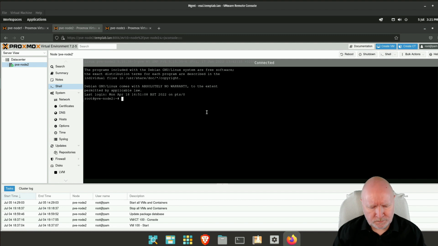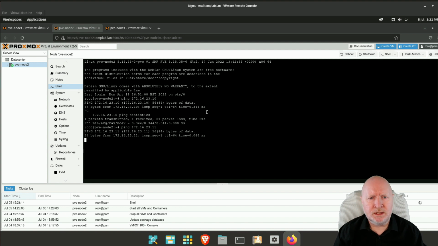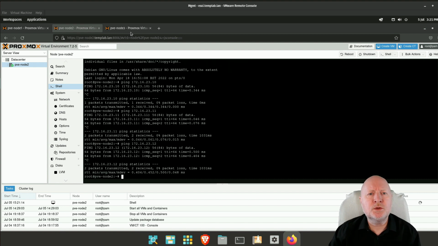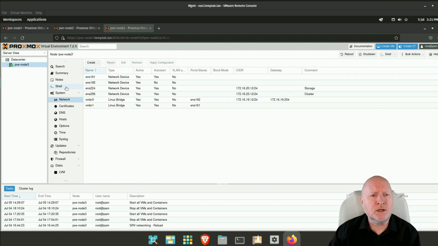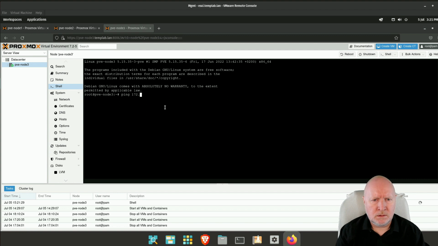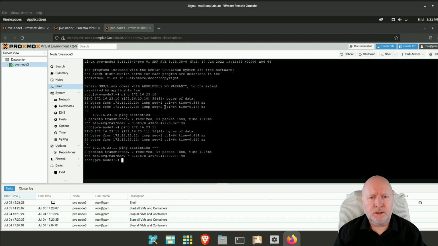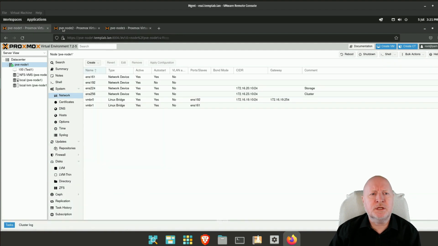So if we go back to this one, 172.16.23.10, yeah, we can reach that. We can talk to ourselves, and we can talk to node number 3. So we'll do a check on that one. So that one's fine. Yeah. So they can all talk to each other on that cluster interface.